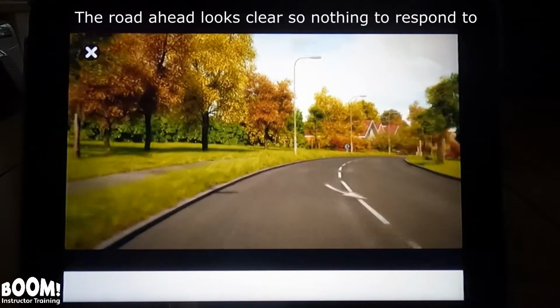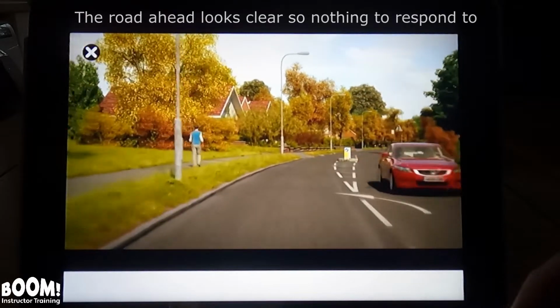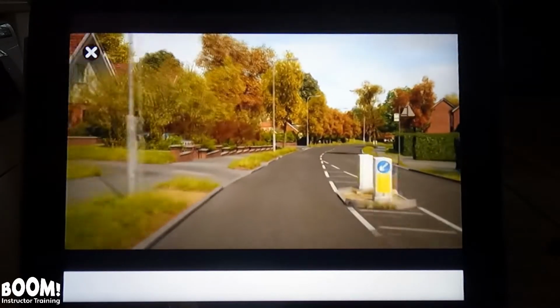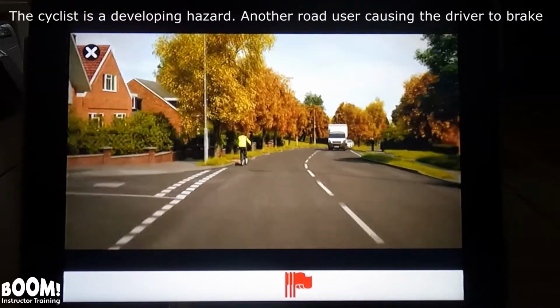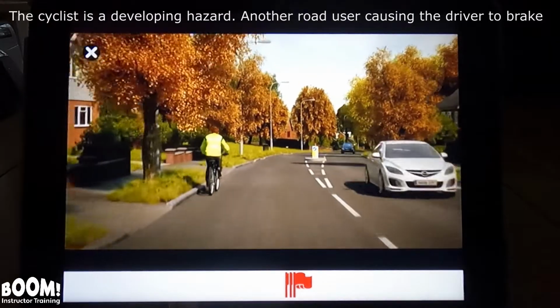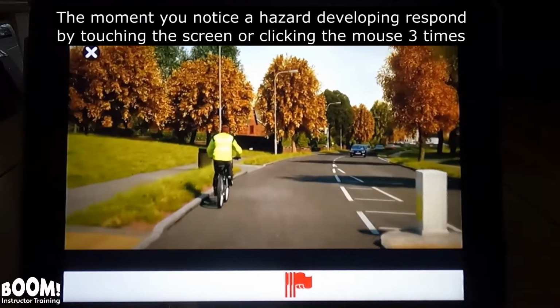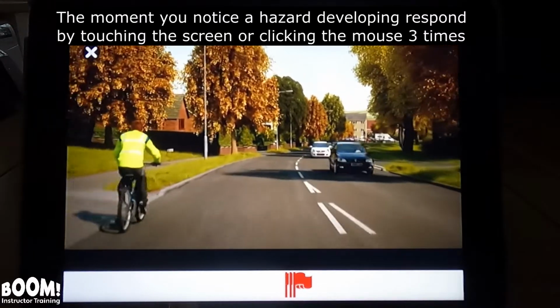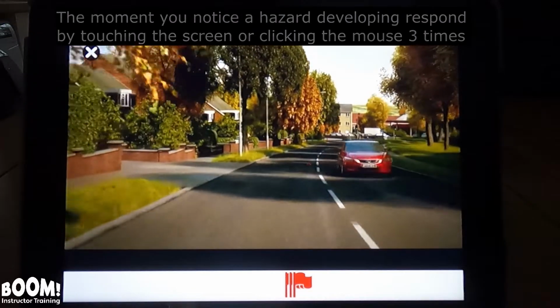I can see a pedestrian here, but they're being sensible. So I'm looking ahead, I'm scanning left and right. The road looks clear at the moment. There's a side road on the left. There, and there. So the moment I saw that cyclist appear to the left in the side road, they had a high-vis jacket on, so they were quite noticeable. The moment I saw them, I touched the screen once and then twice and 3 times.